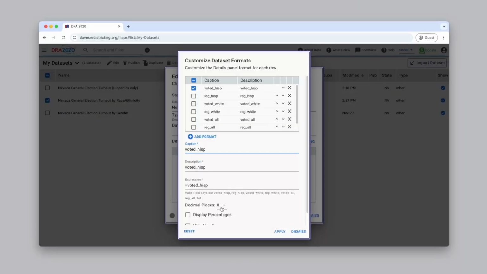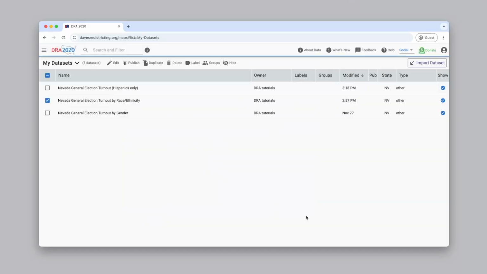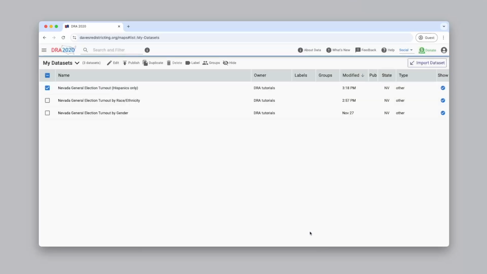That leaves me with two options. Option 1 is to create a new dataset outside of DRA that contains data on registered Hispanic voters who voted and data on registered Hispanic voters who didn't vote, and import that. DRA will calculate a tote column that is the sum of these two and should be equal to the total number of registered Hispanic voters.